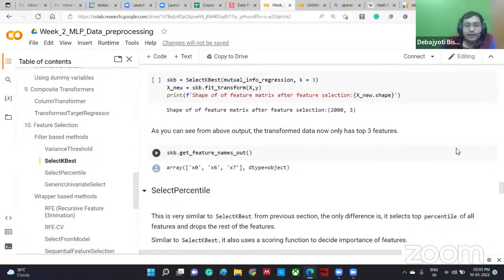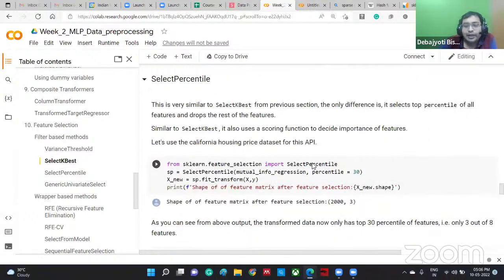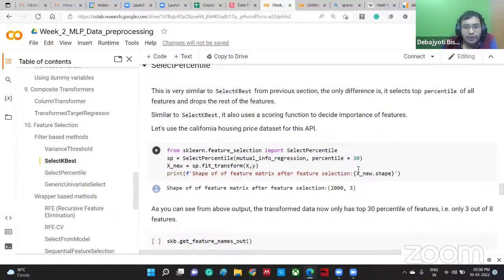There is select percentile. For OPPE purposes, in your quiz you will not always be asked to write the code, but it is important that you practice, know the syntax, and can use it. Obviously, you know the percentile amount you are giving, and based on that you will get some number of features.